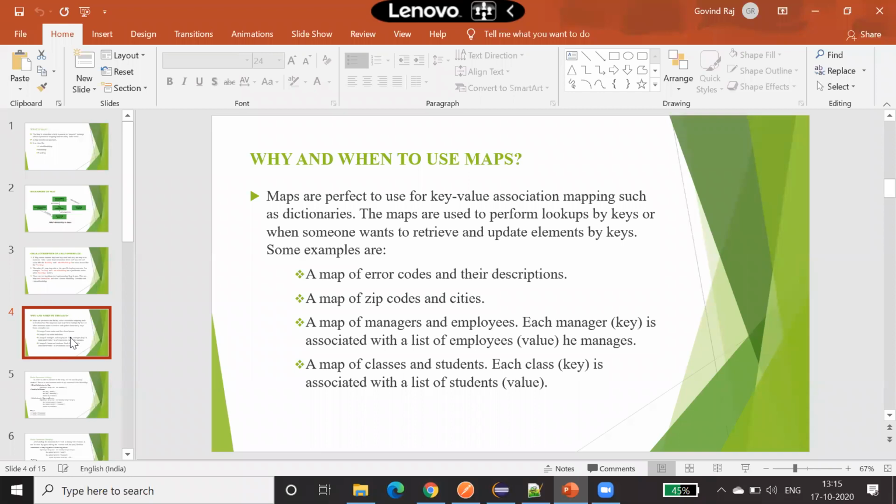For example, we have error codes. Everyone sees the error code. For example, if you are using a browser and something goes wrong, like the internet connection, the site will give a 500 error code. Key and value are different. So the key will represent the error code, and the value will be 500. So that time you can use maps.